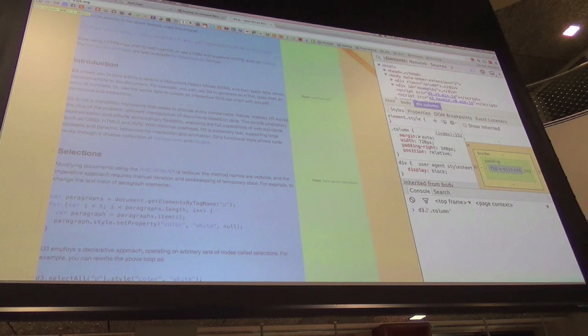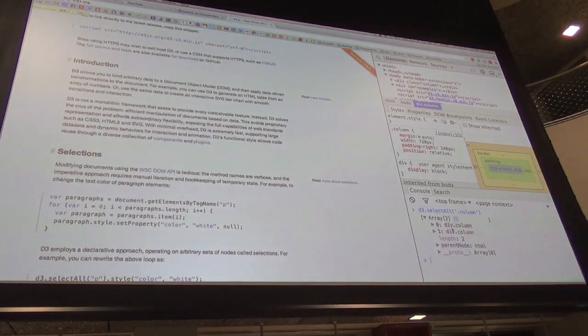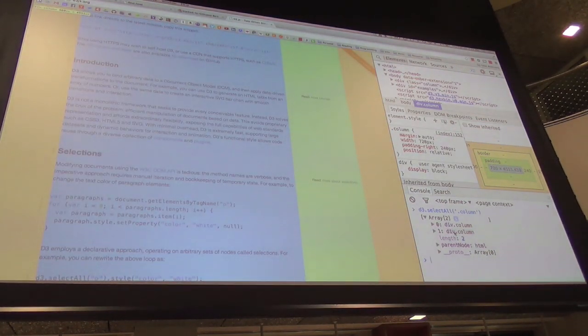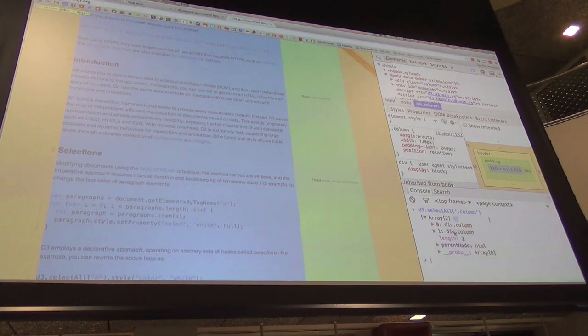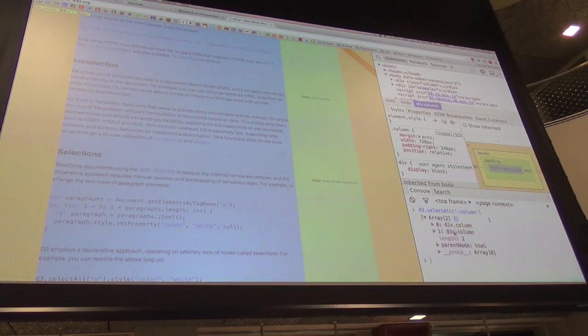So if we do d3.selectAll dot column, that gives us this array of two elements. So apparently there's two divs in here. And it's much richer than just that. You can do descendant selections. There's all sorts of things. So this is part of the power also. This is, again, why D3 is about web standards. It's leveraging this API that people know about, how to query the DOM, and it builds on top of that.